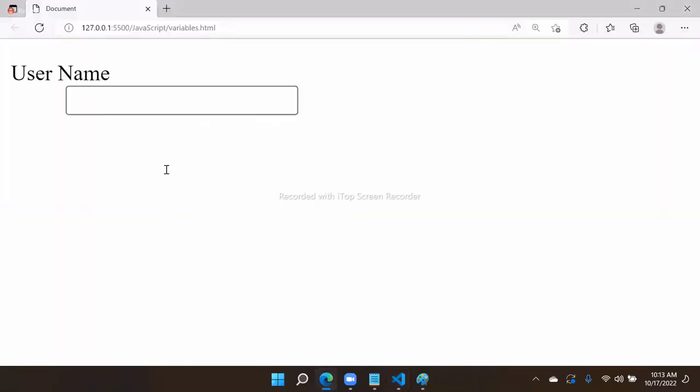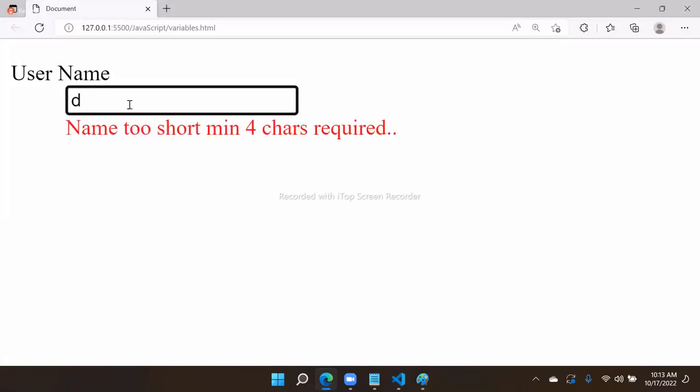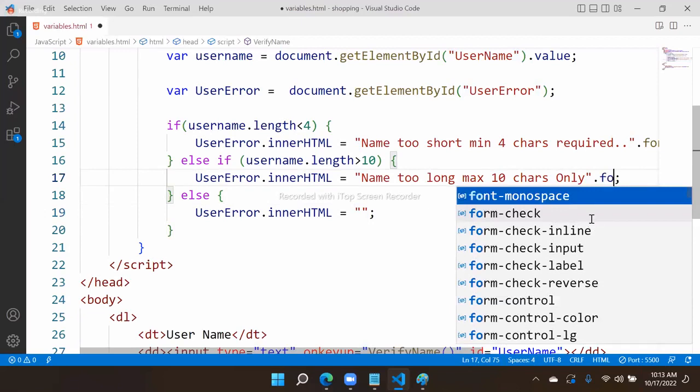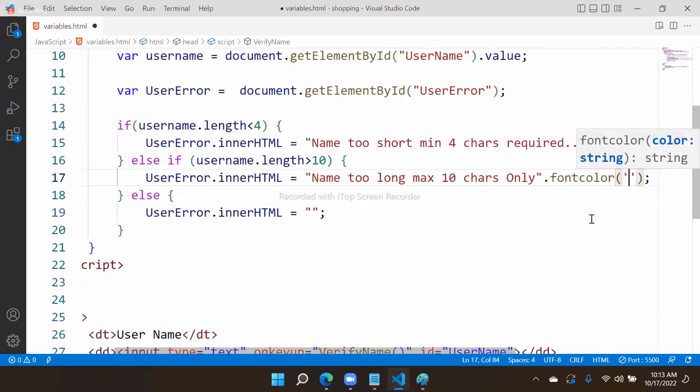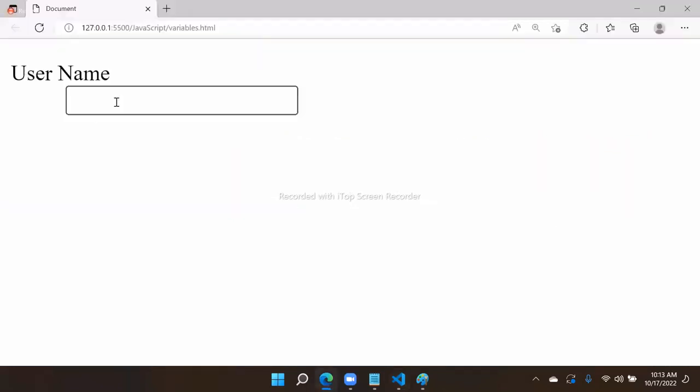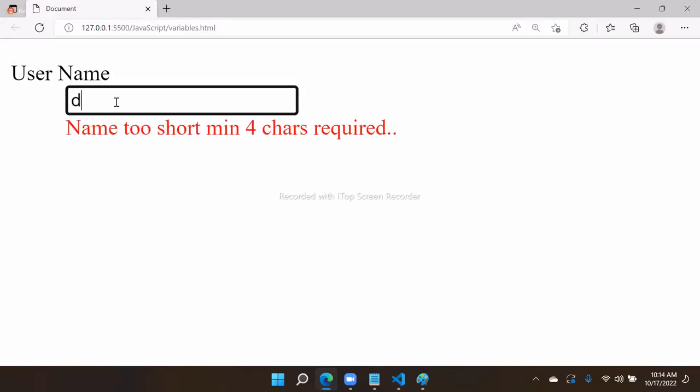Now I am typing here. It says name too short. And now it is okay. I am entering more than 10 characters, then it will say name too long. For name too long also, we will convert the font color to red. That's the color we are defining. Now you can see while typing, it says name too short. If it is 4, fine. If it is more than 10 characters, it will say name too long. These are the formats, how you can apply the formats and define.